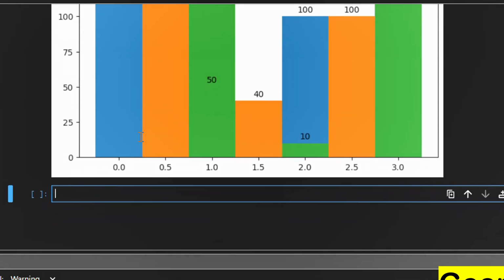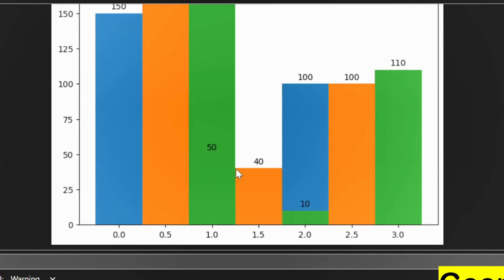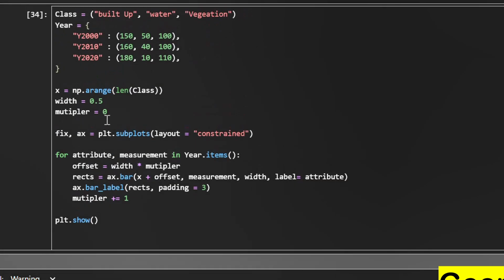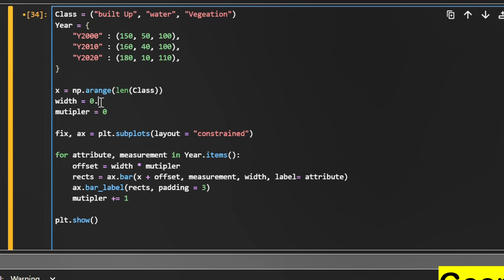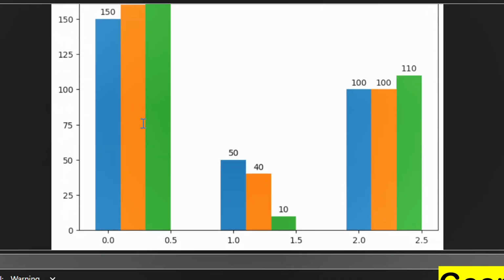So you can see here that we have this 150, 160, 180. Here we have 150, 140, 10. Here we have 10, 10. Now the size is big because we are using 0.5. So let's say 0.2, and let's run this again to see what we have. Then you can see now that it has given space to both of them.